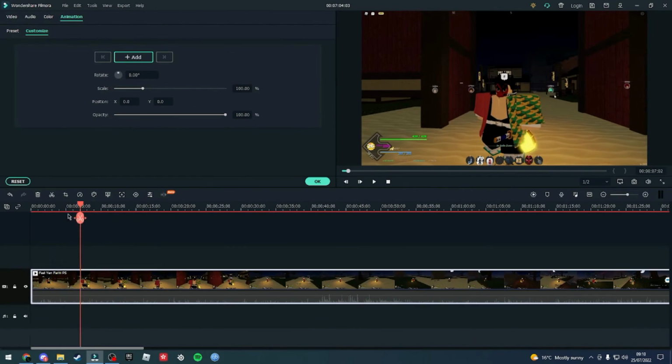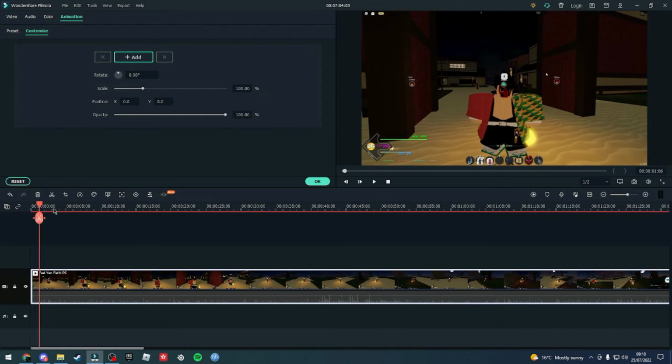So I'm going to show you how to do a quick pan and zoom. Let's say the video starts off back here. We're going to add a keyframe. We want to add a keyframe of what you want the video to start off as. So this is the base presets kind of thing. I want the base standard to be 0 on rotation, 100% scale, 0 and 0 on X and Y, and 100% opacity. That's how I want the basic to be.